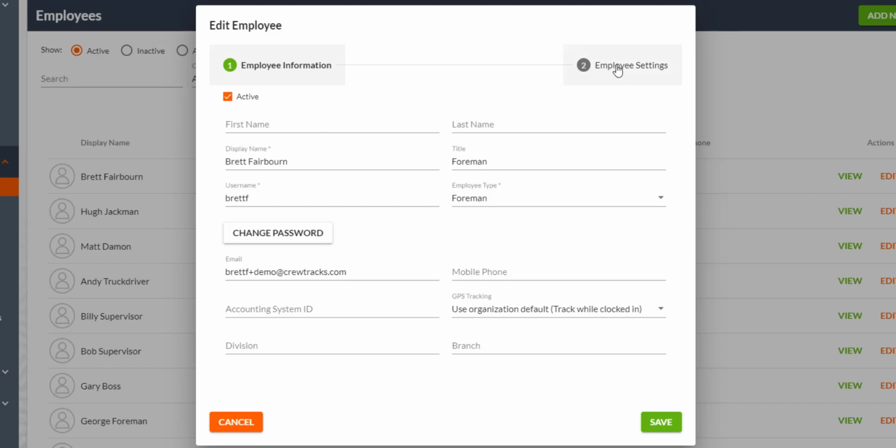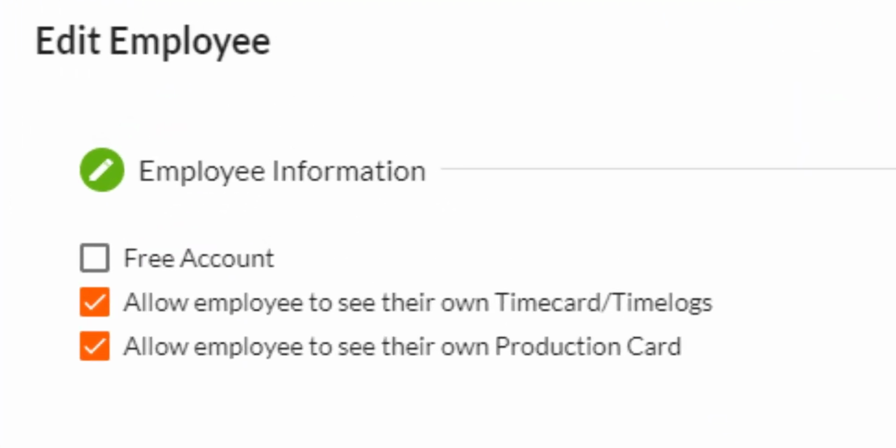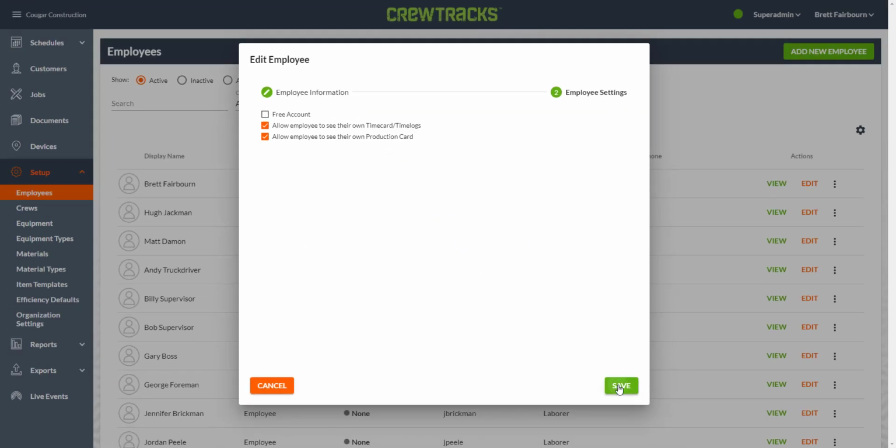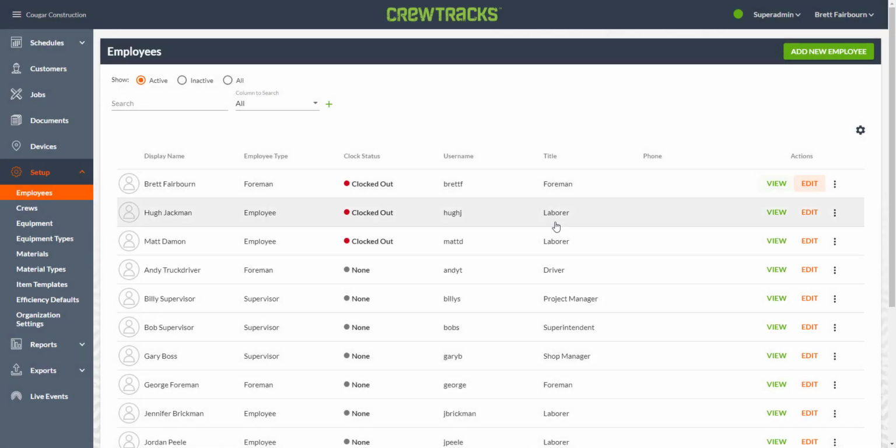But first, let's look at these employee settings, which are also new. And I'm sorry, you don't have access to make your employees into free accounts, but you can allow the employee to see their own time card and time logs, and allow the employee to see their own production card? Yes, this is also new with this employees list, and I'll get to that in a minute as well. For now, let's save this employee, and look, here's that title that I mentioned just a second ago.